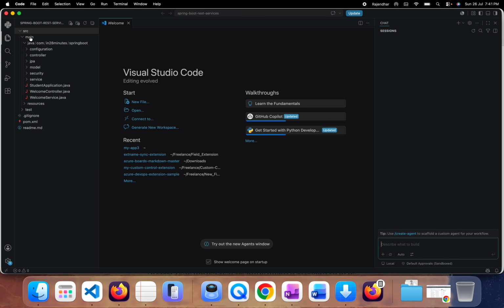Here I have the Spring Boot application. So I want to implement employee CRUD operations. Here this agent does not know what project I have.